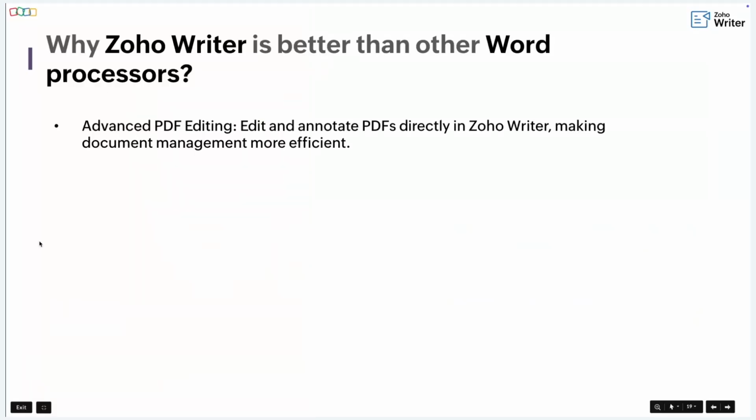So you might be wondering why to use Zoho Writer. So why Zoho Writer is better than the other word processors that you have. So as you can see in Writer, we have an advanced PDF editing option where you can simply upload a PDF document and edit it and annotate the PDF directly in Zoho Writer. So let's just say your client has shared a file for e-filing in a PDF format. So what you can do is you can simply upload that PDF document into Writer and edit the necessary contents and then submit it for filing.